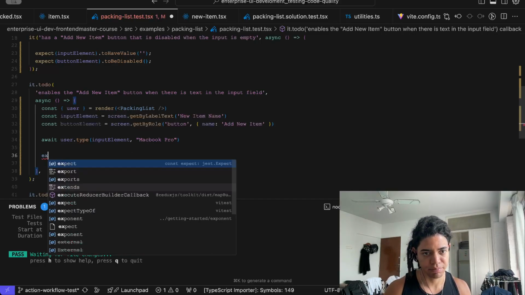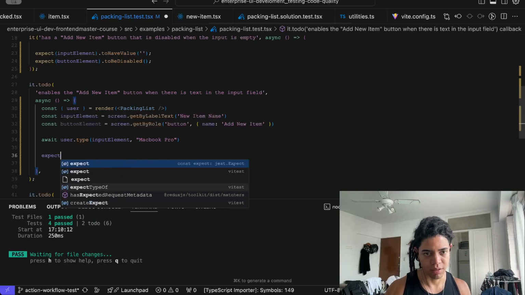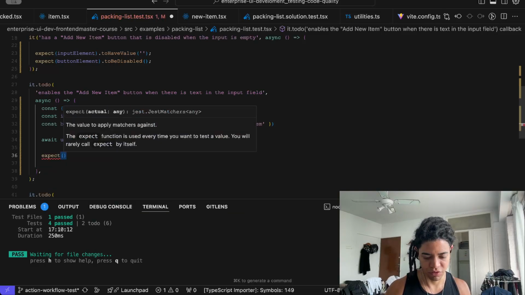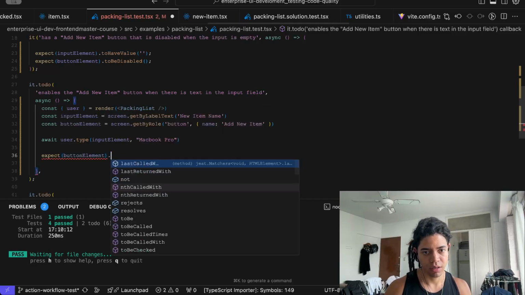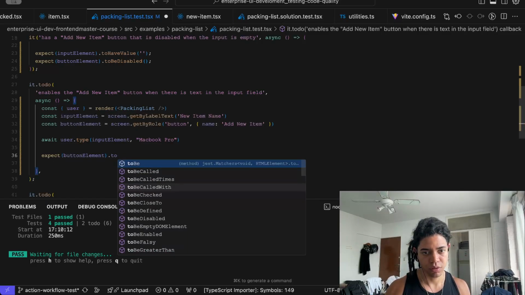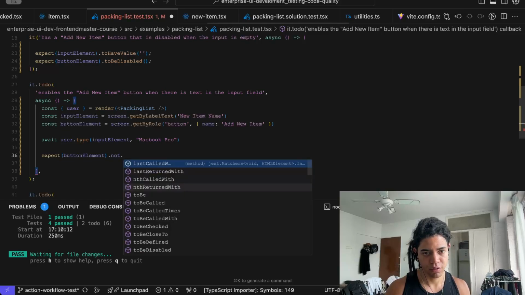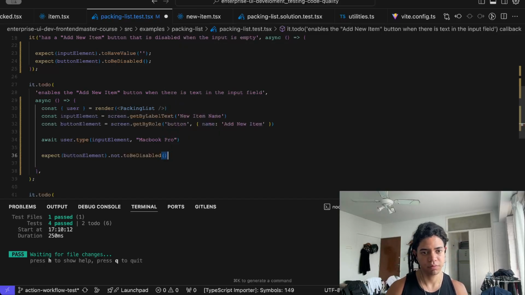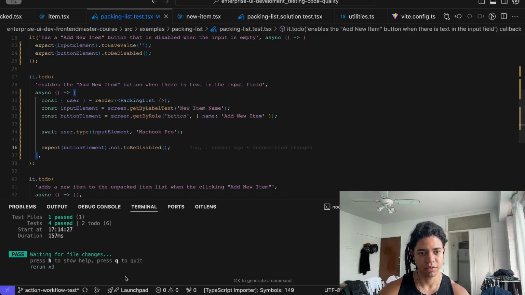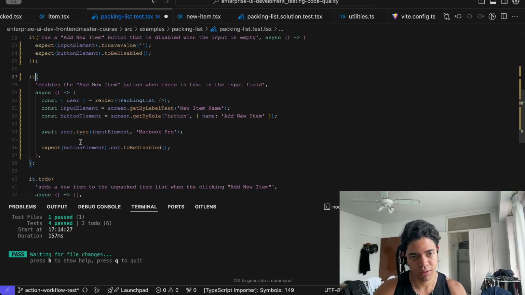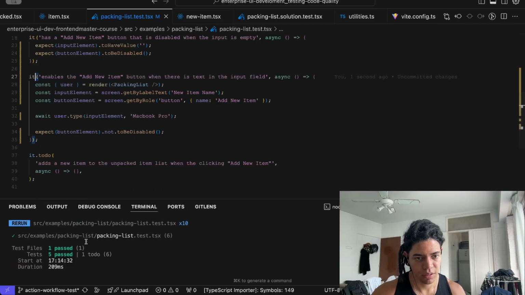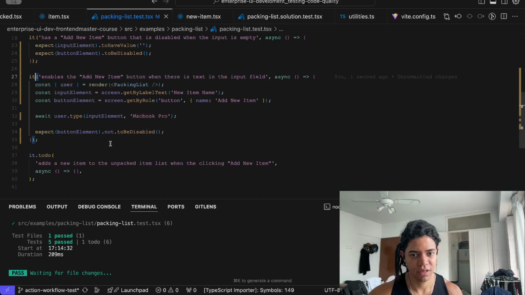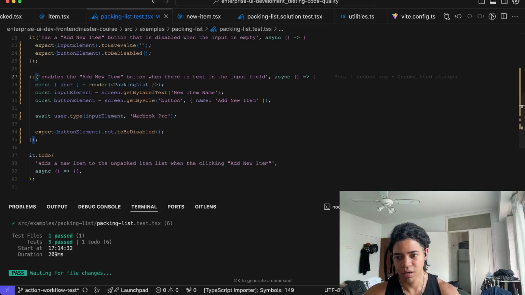You say, hey, expect that this element, which is the button element, not to be disabled, right? Straightforward. So by the time we run this test, we get this, and we already passed that test. So as you can see, things are starting to be very interesting and pretty straightforward as well.